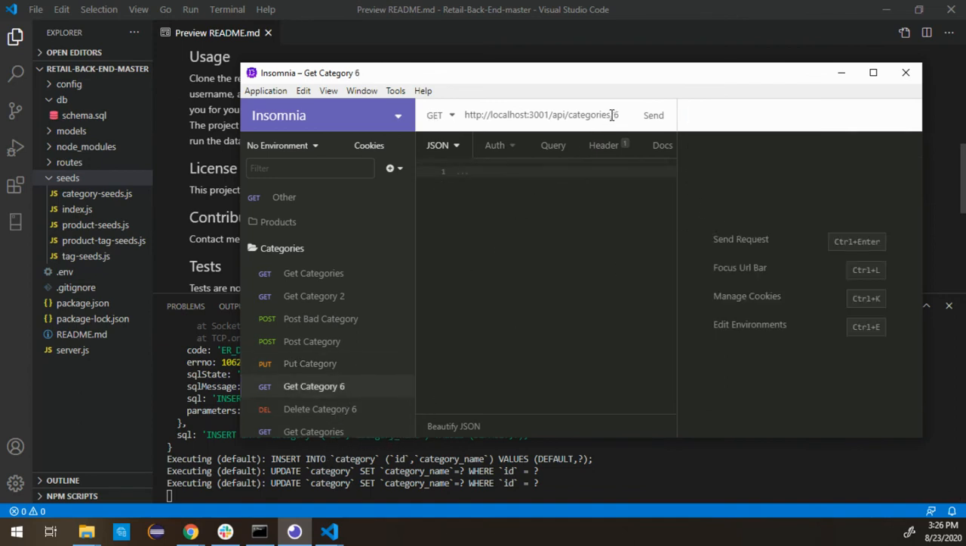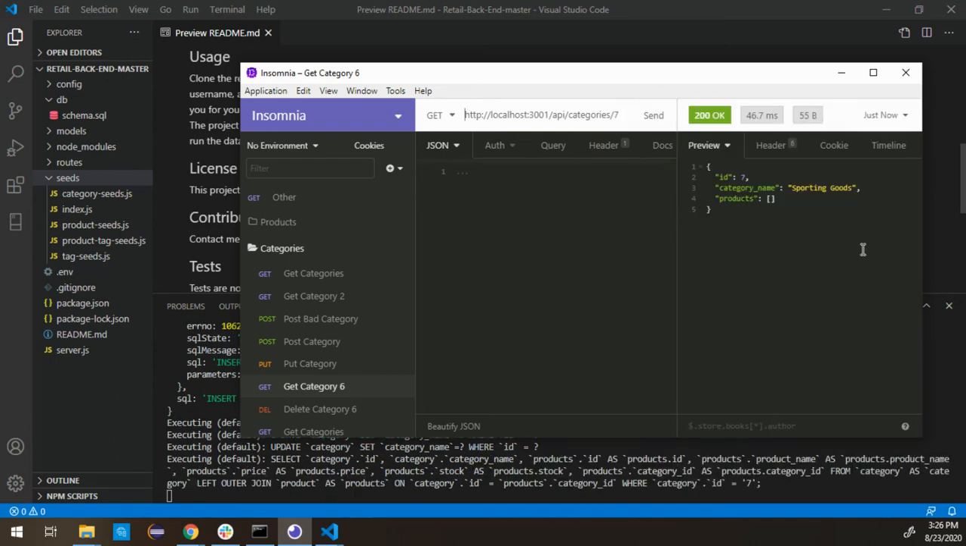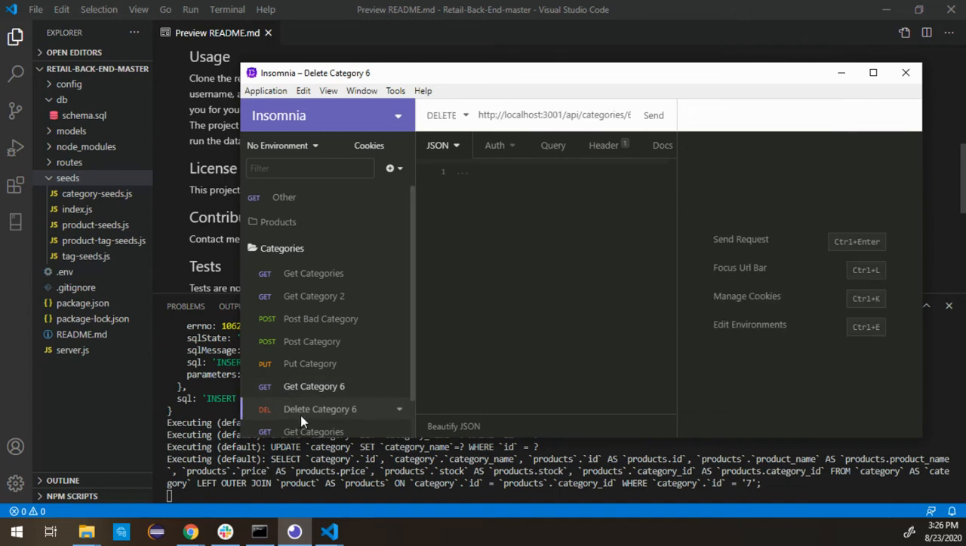And now let's go over here. Once again, ID of 7, just to verify that it worked. And then we can see, okay, name Sporting Goods is changed. And now let's delete the Sporting Goods here.